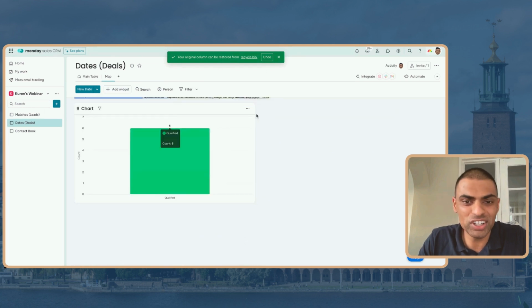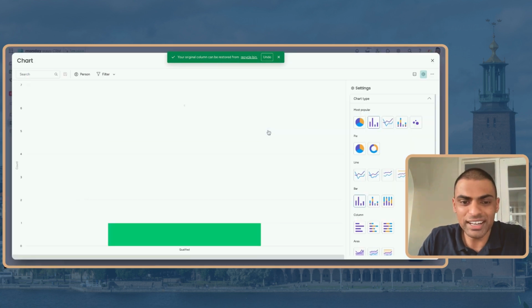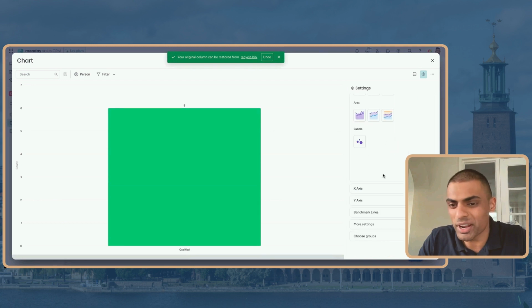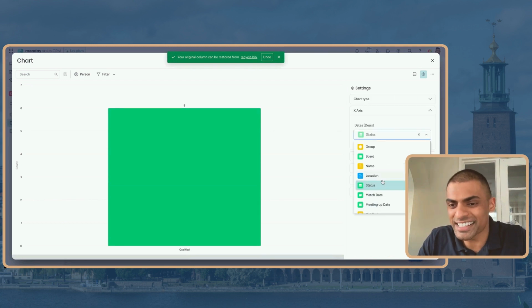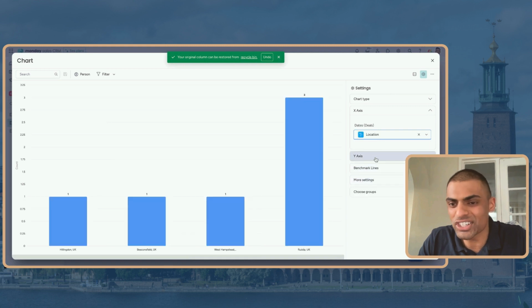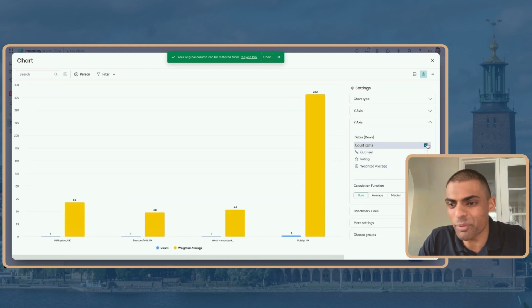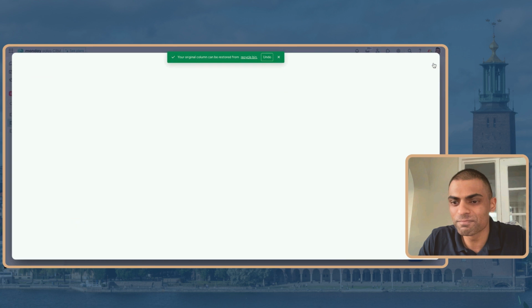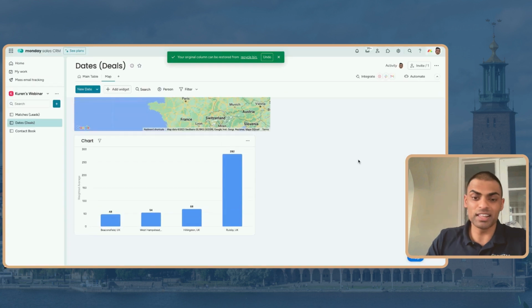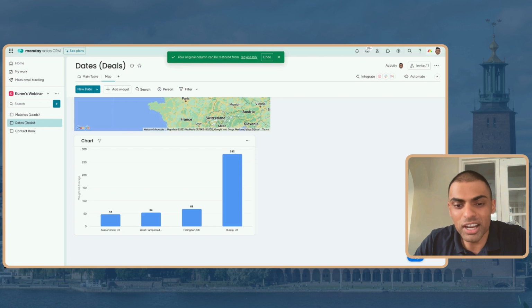So I'm going to click on chart, click on here, click settings, and I just need to change the X and Y axis. The X axis is going to be location and the Y axis is going to be that weighted average that I picked. So great, we can see that clearly there is a correlation between the weighted average, how well these dates are, my gut feel, versus the actual location that we're going on these dates to. So maybe, you could argue that I need to be going on more dates in Ruislip.